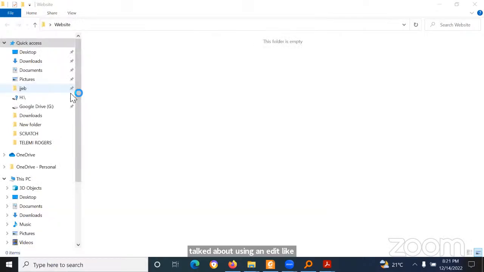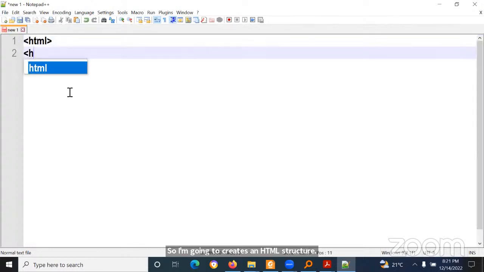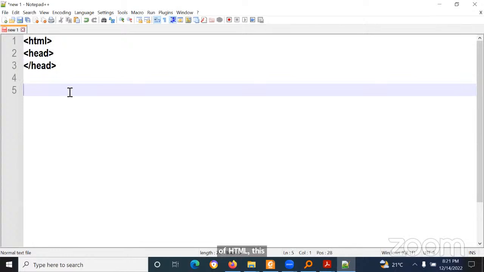Nice. So Notepad++ is open. This is our text editor that we are using. Okay, so I'm going to create an HTML structure. By now, members, I believe members know the layout of HTML. This one should be now the head.